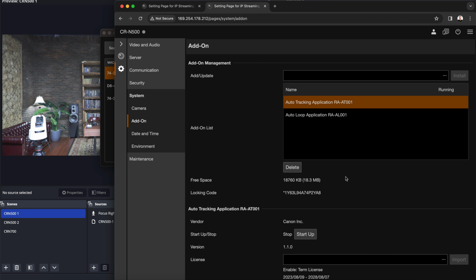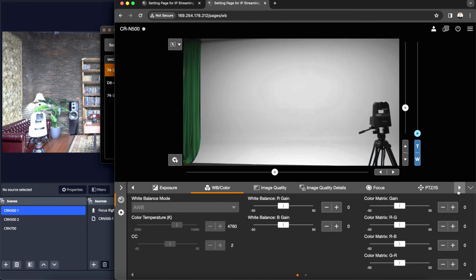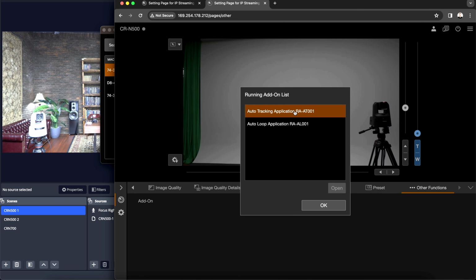Before we can use either of these applications, we need to activate them first. You can find the activation in the settings part of the web browser portal. Once the app is activated, it will be available in the camera control section. Scroll all the way to the right and then select add-ons. The application will open up in a new tab.